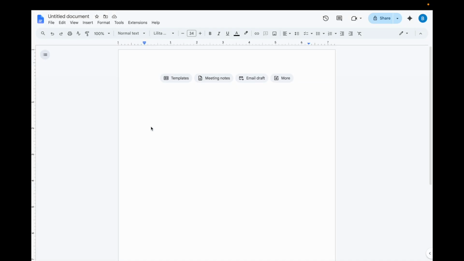So in this Google Docs tutorial, I will be showing you how to edit text size on Google Docs. So if I were to go ahead and type in text size like this, if you were to go ahead and highlight your text right here, there's this top bar.